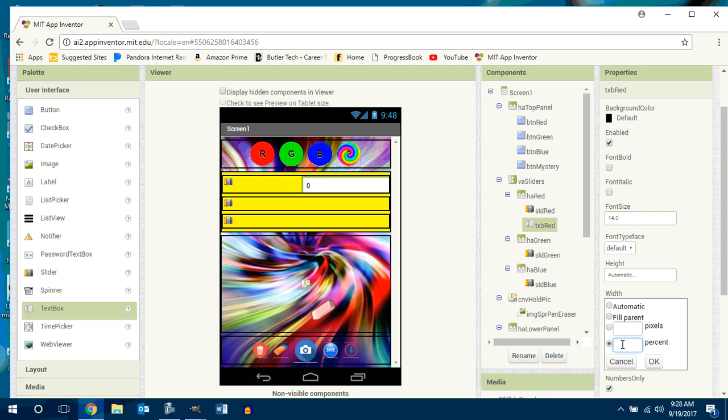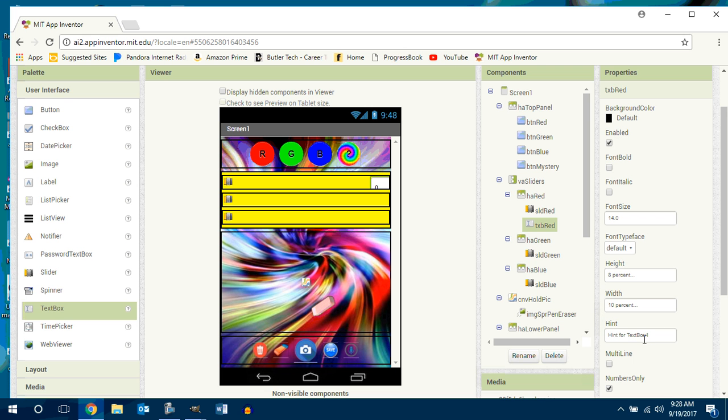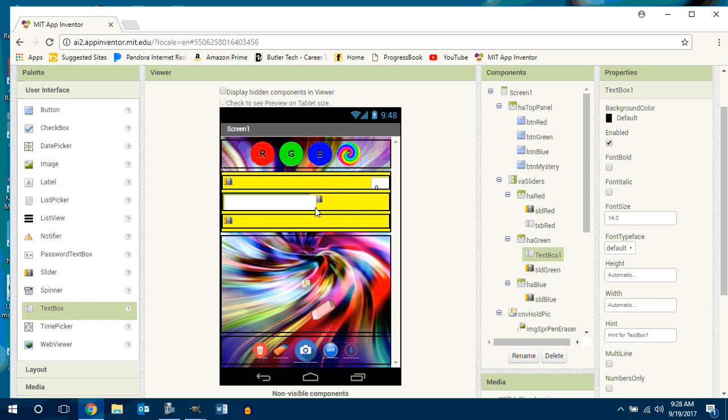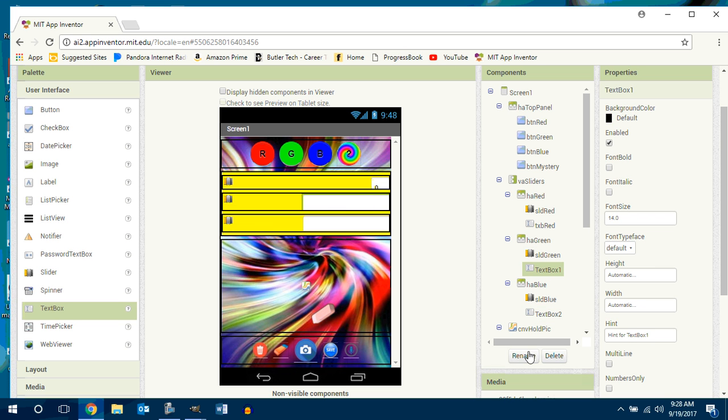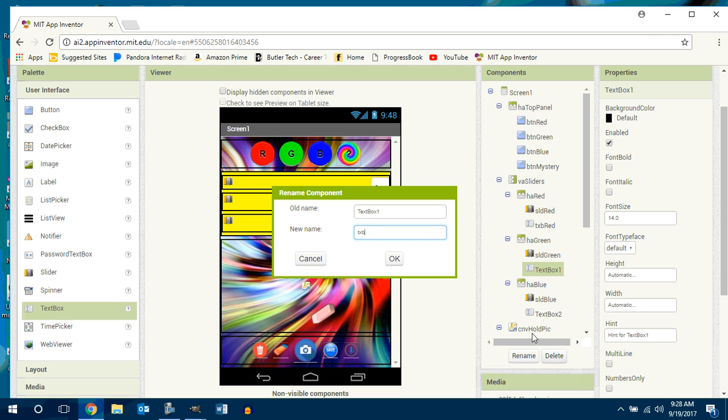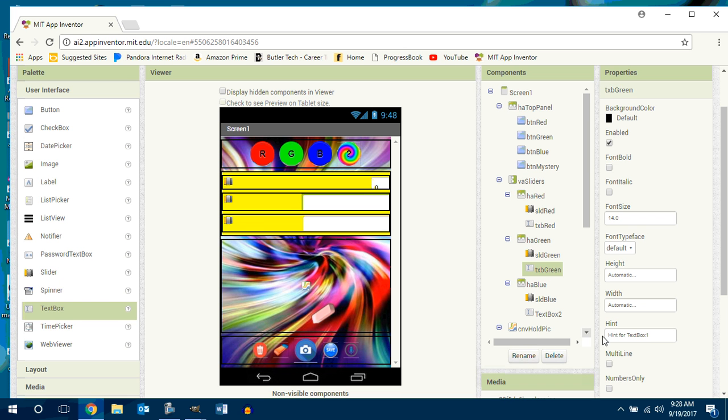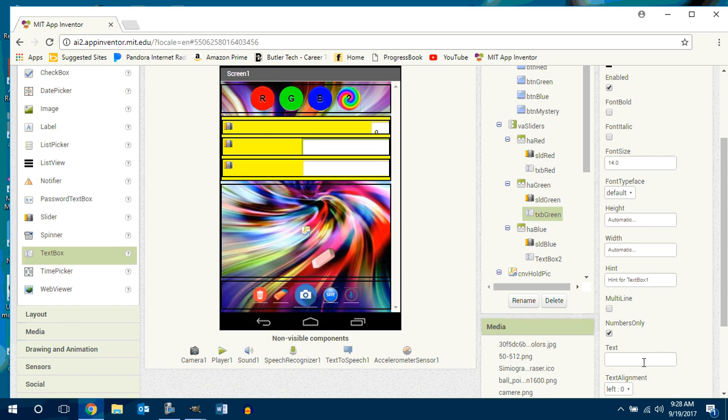So you just play around with this. 10% width, height is 8%. Okay, and that's going to work out okay. And then you're just going to repeat that. Okay, wrong side of the slider. Let's move the slider over. Okay, and let's move another one over here. Okay, and then you just rename these TXB green, right? Is this hard to do? Not really. If you understand, you just slow down, start to think about what you're trying to accomplish.